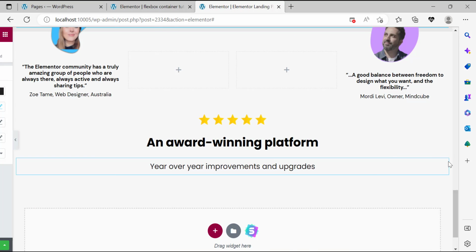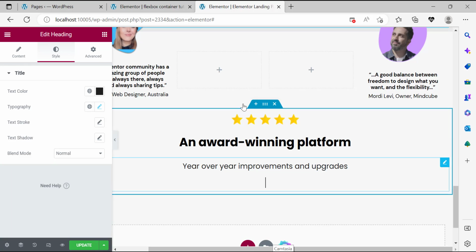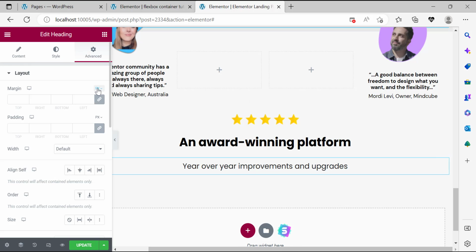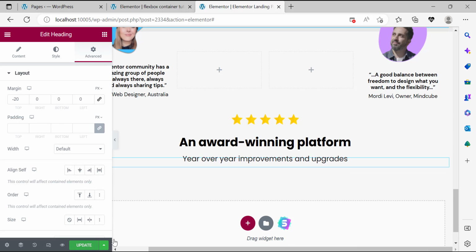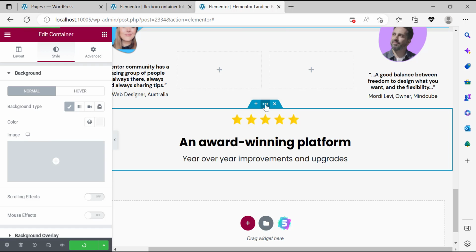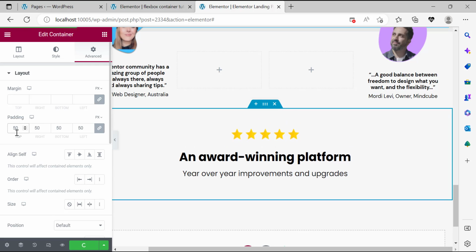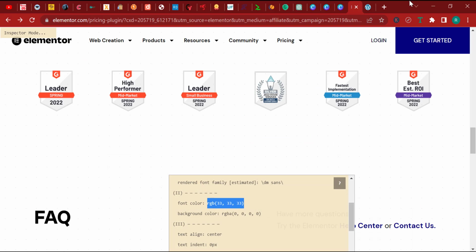So I'm going to click here on my heading, go to advanced, and then here in terms of margin, the top margin, I'm going to add a minus 20 and update. Now, in order to not make this stuff cramped up, I'm going to click these six dots, go to advanced, go to padding and add maybe 50 padding, something like that, and update. All right, so we're getting close now.